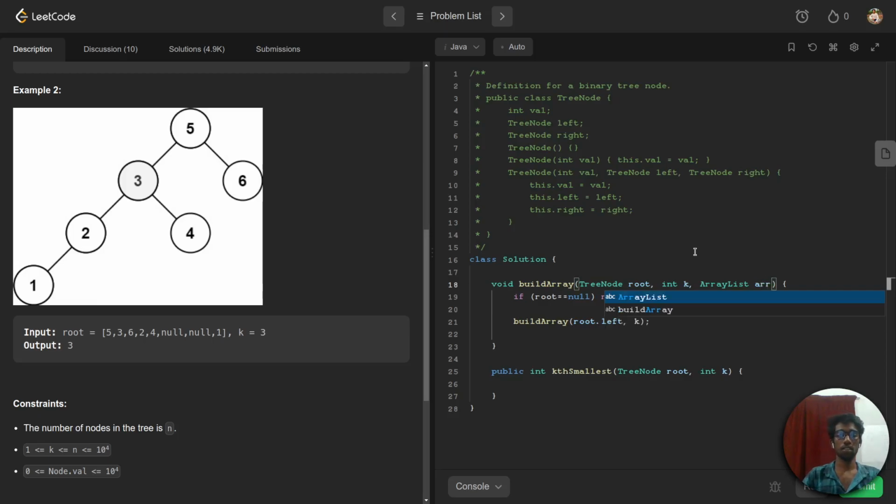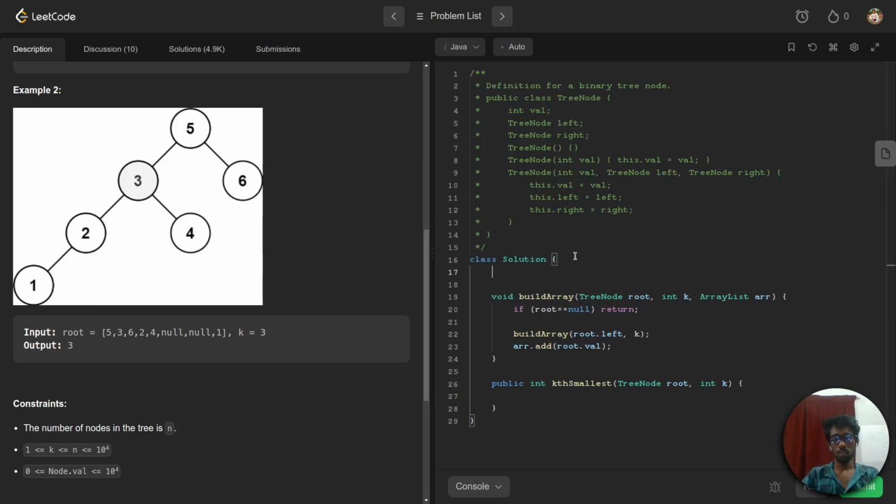Let's call it arr for now, and let's add the element. arr.add the current element. So right now I added one. Let me just keep track of the elements I have just added. Right now I have just added one.